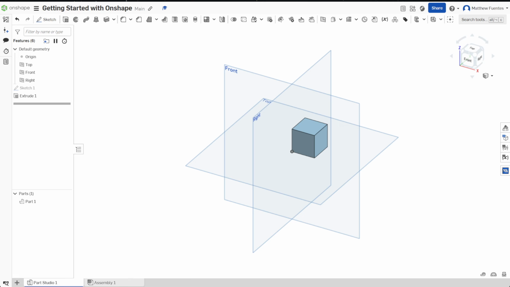So in our previous video, we made a cube. Not super exciting, but it's a start, right? So we're going to talk about a couple important things while you're making your parts, particularly making your 2D sketches. We're going to make several 2D sketches and play around with them.